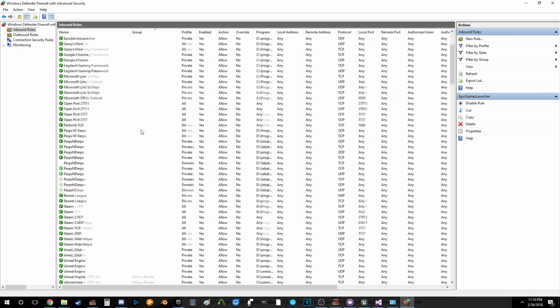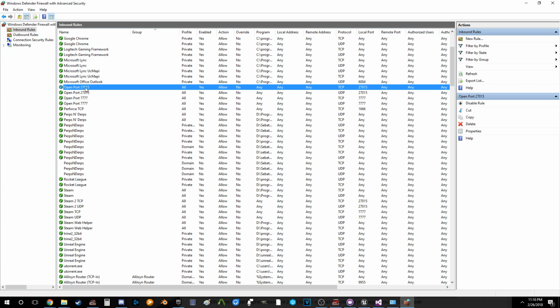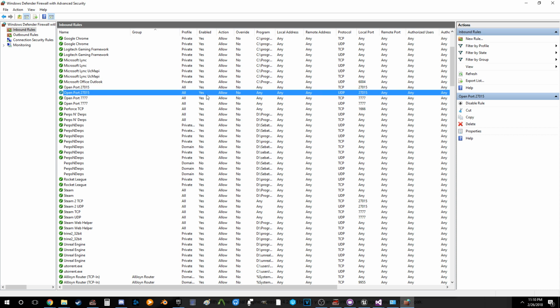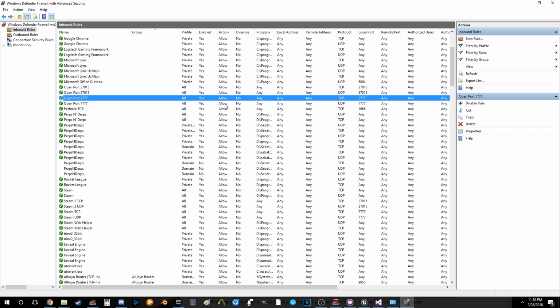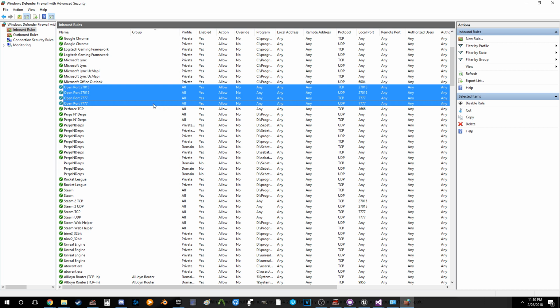So I already have them. I'm going to scroll to them to show you. Here we go. I made it really clear and easy to read. So this is open port 27015 for TCP, open port 27015 for UDP. Same for TCP and UDP on 7777. Gotta have these 4 entries, otherwise you're gonna be in Windows Firewall hell. That's what you need there.